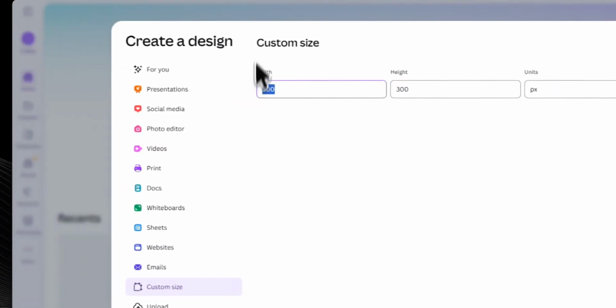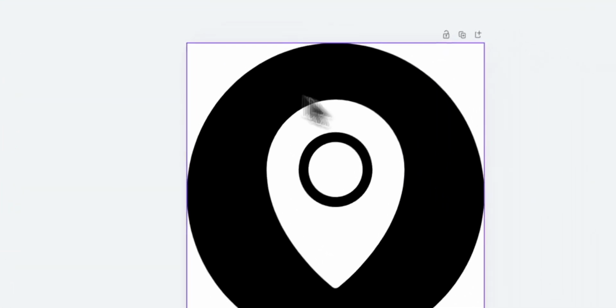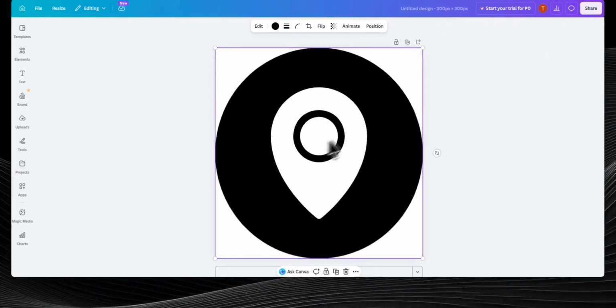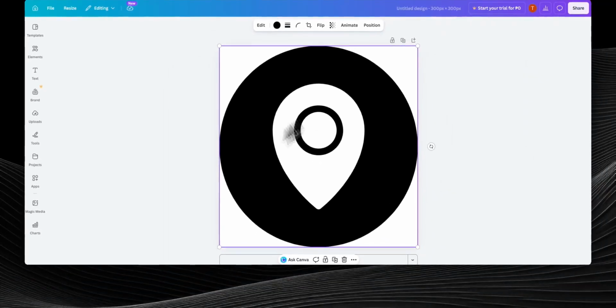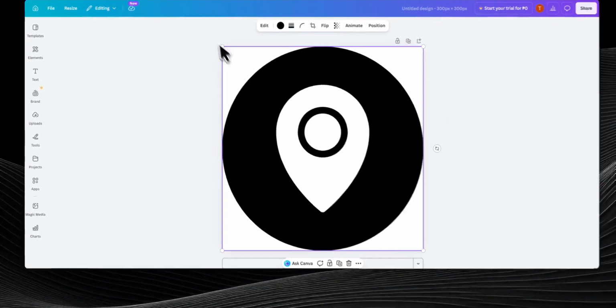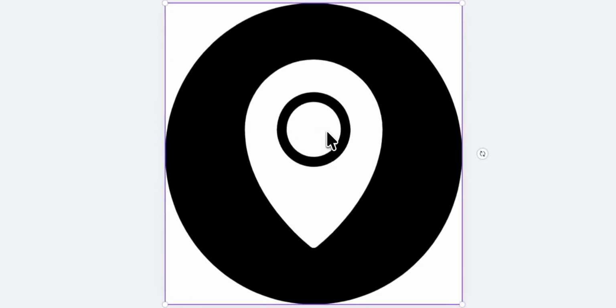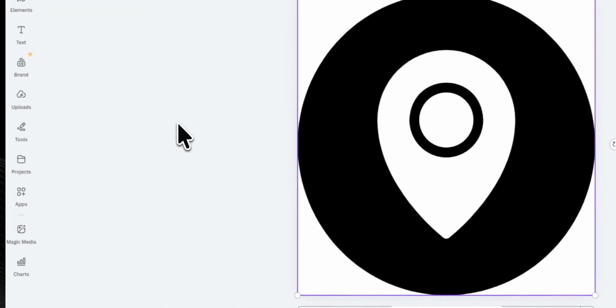Start on your Canva dashboard. At the top left, click Create. From the options that appear, select Custom Size. Set the width to 300 pixels and the height to 300 pixels, then click Create to open your new canvas.